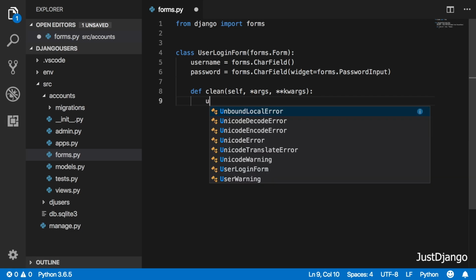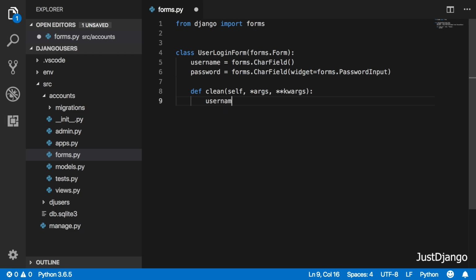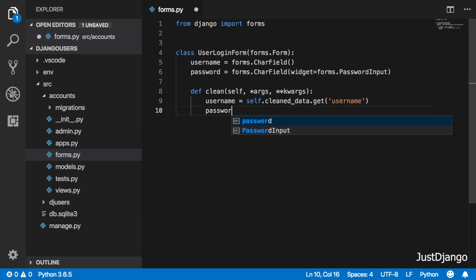And we're going to get the actual data that was passed in, so that is the username and the password. And the way that we do that is just by calling self.cleaned_data and then .get, and we get the name of the field that we want to get. So we want to get the username, so we say .get username, and then password is pretty much the same thing. So self.cleaned_data, and we say .get password.